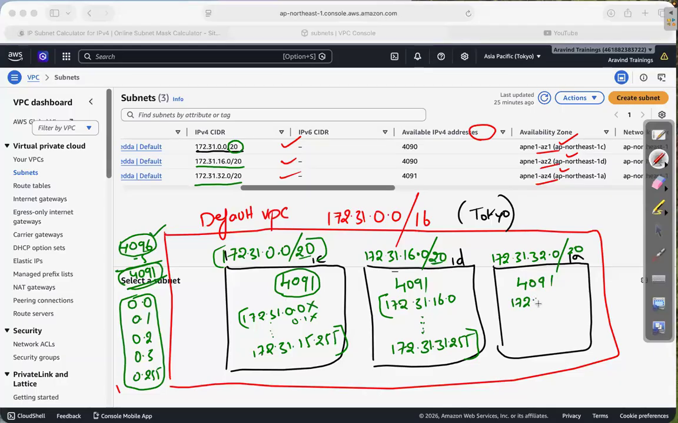Starting from 172.31.32.0, ending with 172.31.47.255. So approximately 4,000, 4,000, 12,000. Out of 65,000, if we create 12,000 IP addresses, still around 53,000 IP addresses are there for future purpose. We can utilize them. Still more subnets also we can create. So in the existing setup, in the default VPC, the CIDR range is this one, and these are the different subnets they have created.